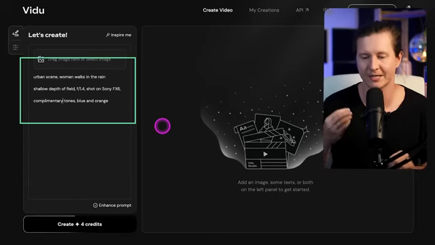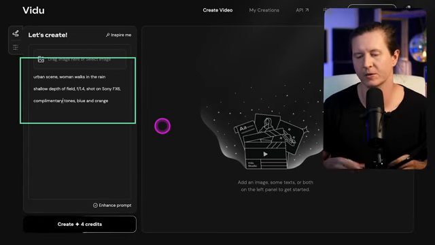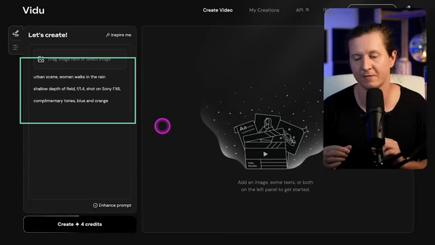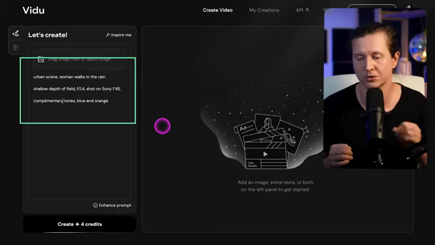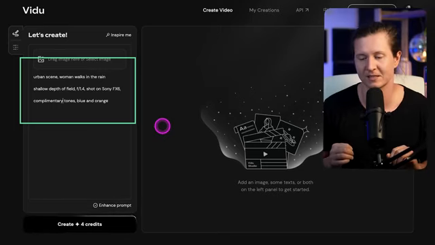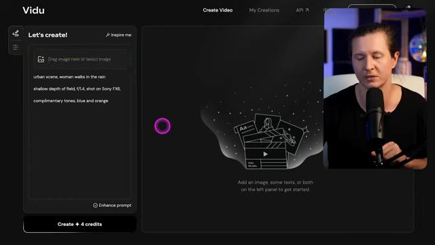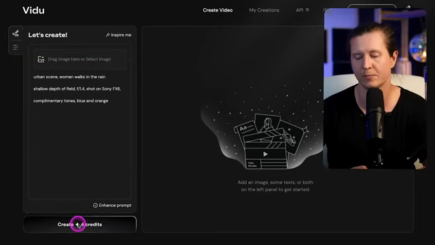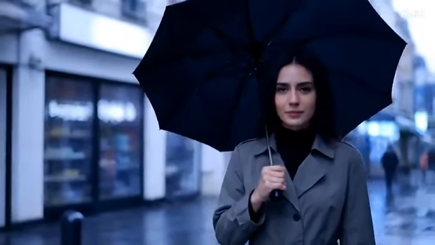So adding in these elements, specifying them will help give you a cinematic look. So I've put in an urban scene, a woman walks in the rain with a shallow depth of field, f1.4, shot on Sony FX6, complementary tones, blue and orange. Now you can simply go ahead and press create and take a look at this video that we get out.